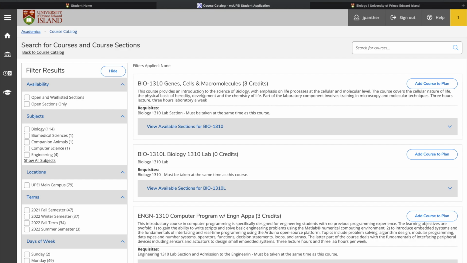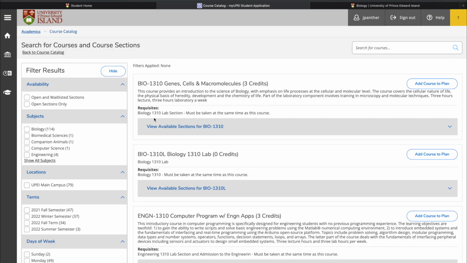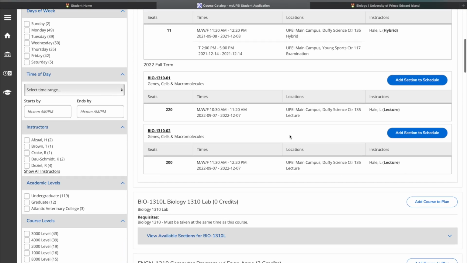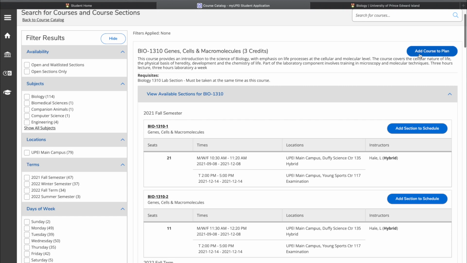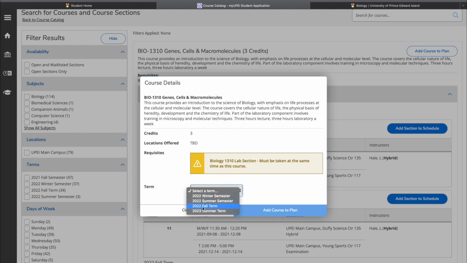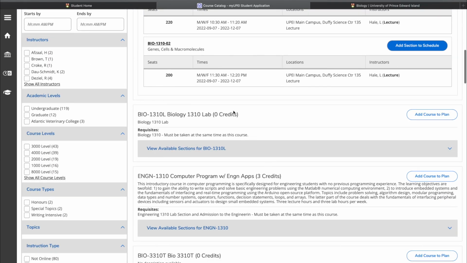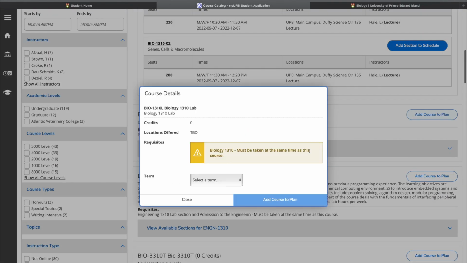You can see a description for the course and any prerequisites required for the course, as well as required labs or tutorials. So you'll see that this biology 1310 class requires a lab at the same time. So we'll go ahead and view the available sections for bio 1310. We can see that it's offered in the fall term. If you know that you'd like to add one of these specifically, you can click the blue button to add that specific section to your schedule, or we can click Add Course to Plan to add all of the sections as options to the schedule. Then we'll make sure that we scroll down and add the lab as well.